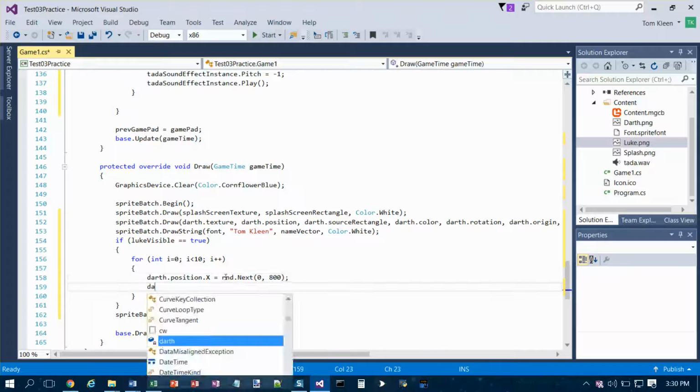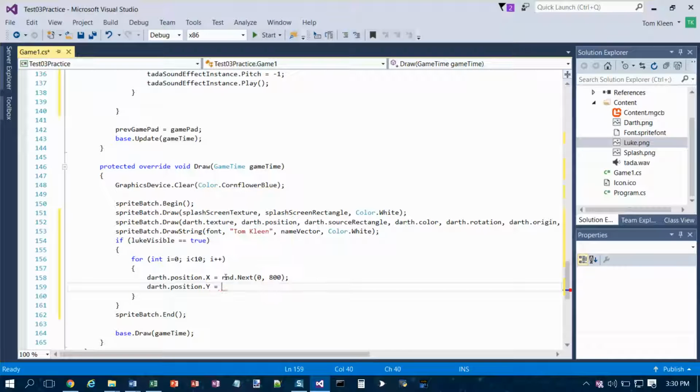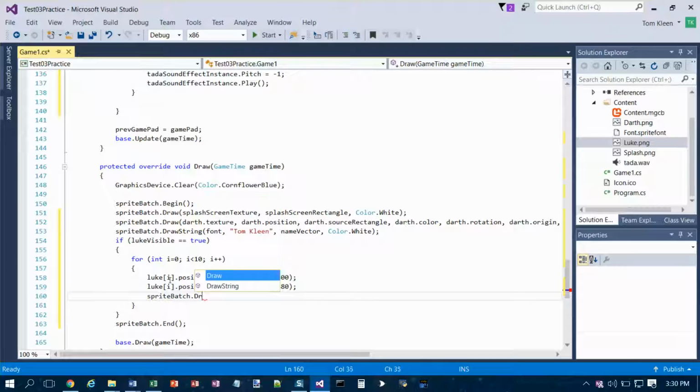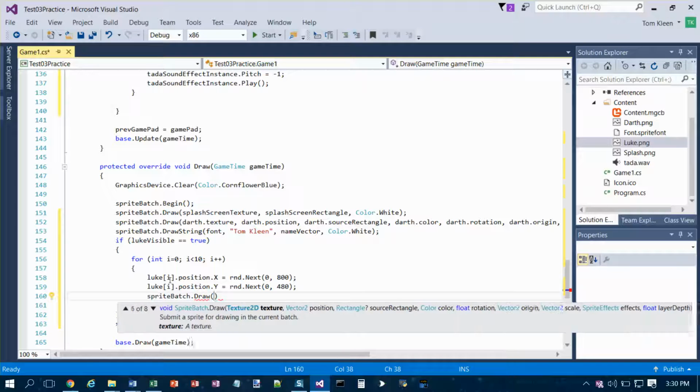And I also need a darth dot position dot y equals, I'm sorry, not darth, Luke sub I dot position. And that's going to be random dot next 0, 480. That'll give me a random y position on the screen. And now I'm ready to draw him. So sprite batch dot draw, and I want version 6 again.